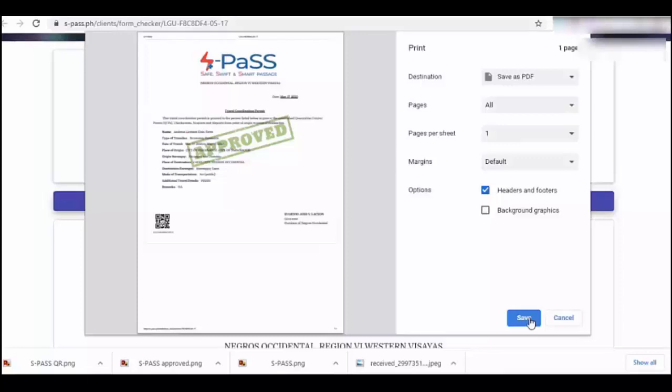Again, coordinate your receiving LGU para hindi kayo magkakaproblema dito sa pagkuha ng travel permit. Hindi kayo makapag-check-in sa airport kung pending yung status dito.